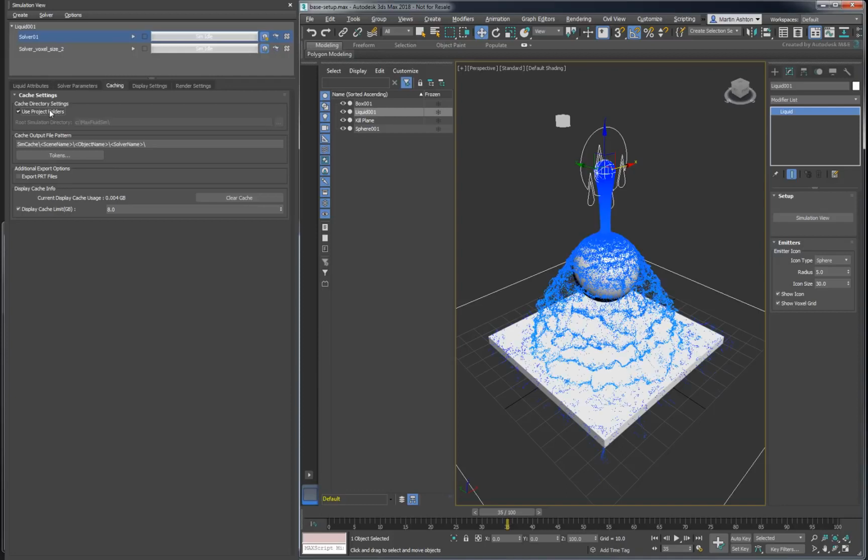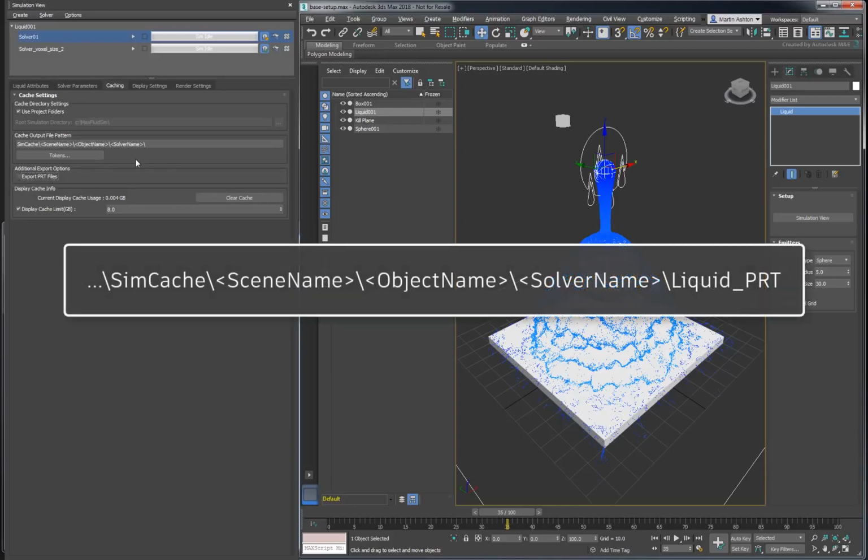The structure of your cache directory is defined by the cache output file pattern. The angle bracketed items in this path are tokens you can add using the token drop-down list. The default pattern starts with the sim cache directory, followed by the scene name, the object name, and the solver name. If you ever rename your scene, your liquid object, or your solver, the caching system might lose track of existing data. You can fix that by renaming the folders in your cache directory accordingly. Once you do that, the solver data should be picked up automatically. If you want to use fluid data with other systems that support the PRT format, enable the Export PRT Files checkbox. The resulting files will appear under the PRT folder for that solver.